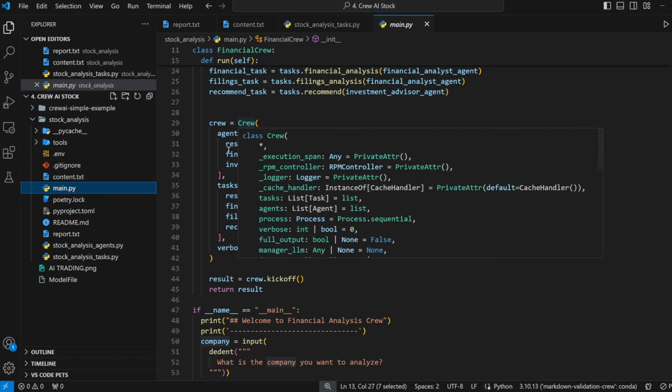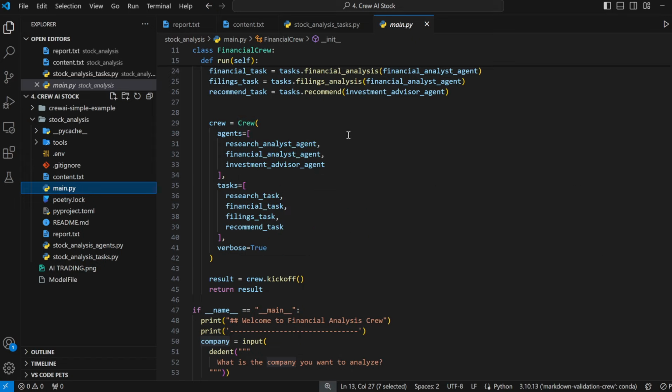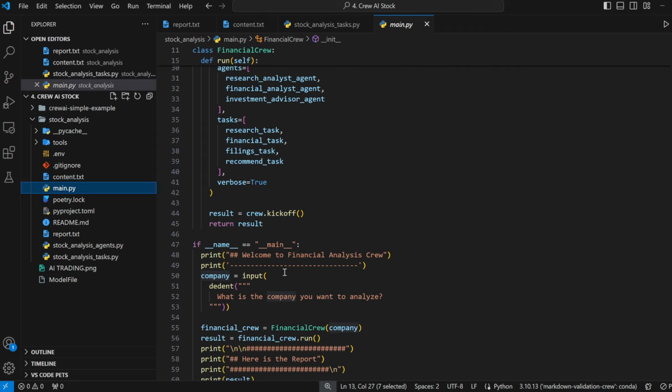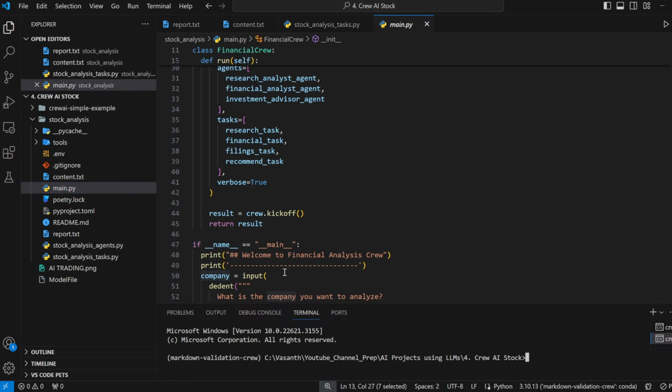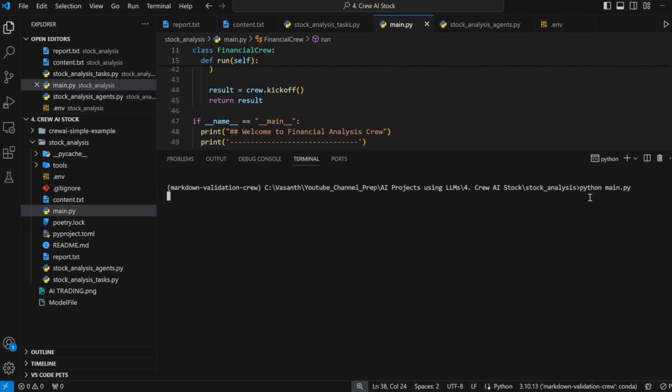So what this Crew does is, it will go in a first come first serve approach. Here the first is the research analyst. So first the research analyst will execute, then the financial analyst, then your investment advisor based on these. And the tasks also will go in a similar fashion: research task, financial task, filings task, and recommend task. We are setting verbose to true so that you'll have all the logs with you. And finally, we are kicking off the crew, which means the file is now running. Now let me run the file again. All you need to do is run python main.py and voila, it will run.